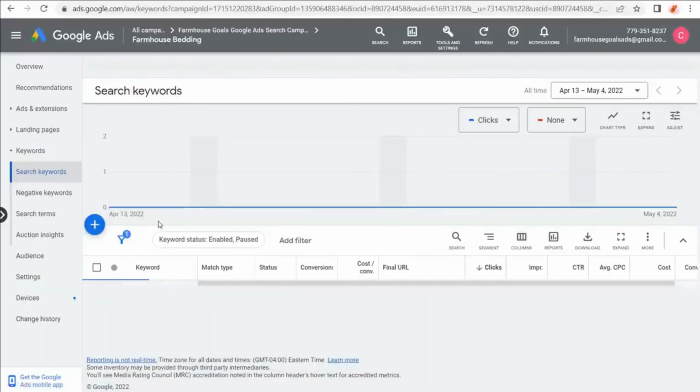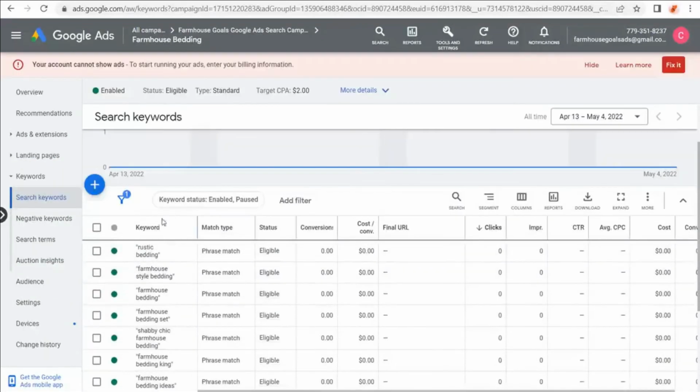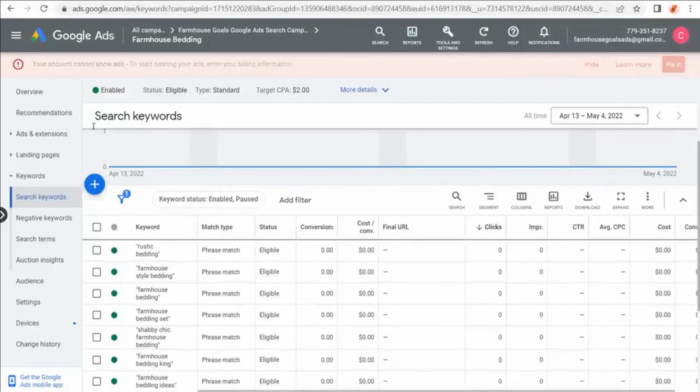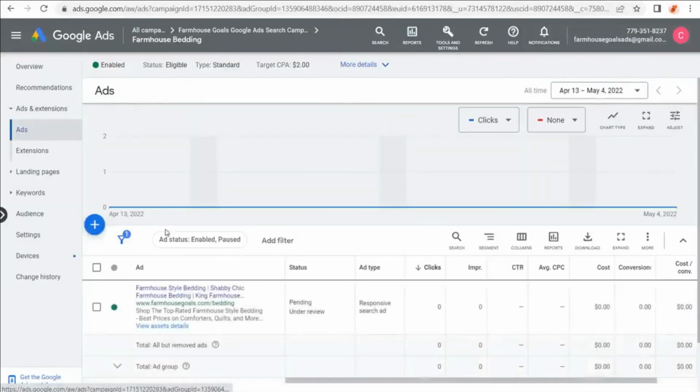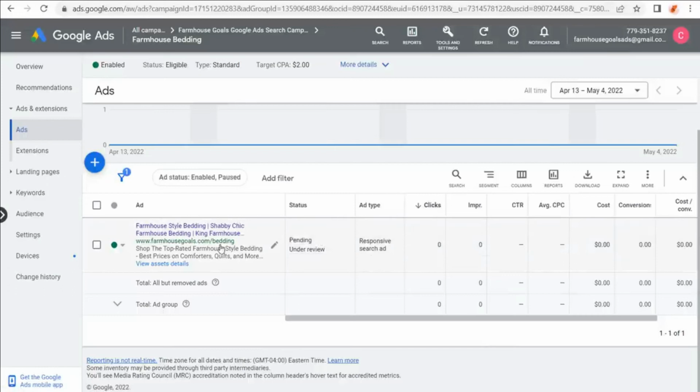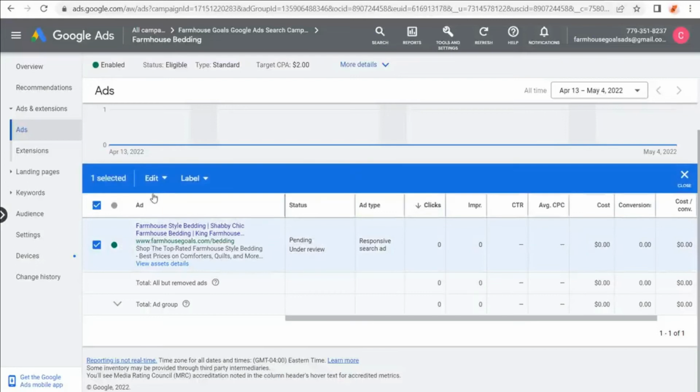We want to come into our farmhouse bedding search campaign, and you can see our keywords that we're targeting. We're going to come up here to ads and extensions. Because we have these responsive search ads with so many different headlines and description lines, we don't really need to create multiple advertisements in every single ad group. It used to be that you'd run 2-3 advertisements in every ad group and just test them against each other.